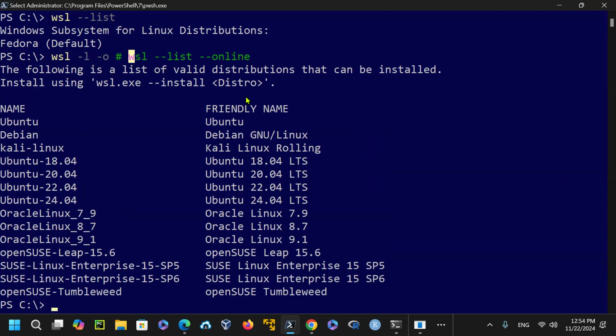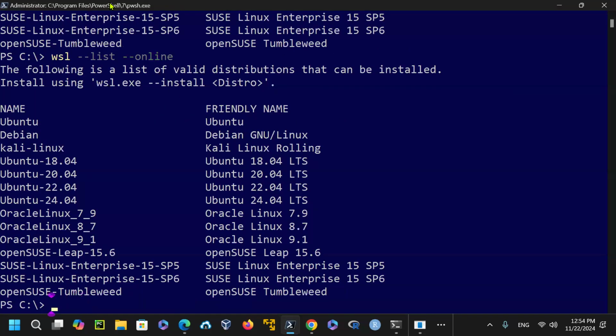The long form is wsl --list --online, and then I get the same thing out of that one because this argument is the longer form. So it's your choice which one you want to use. As you can see, in the list of distributions, Ubuntu is the default, then Debian, and then there are a lot of versions of Ubuntu available here.